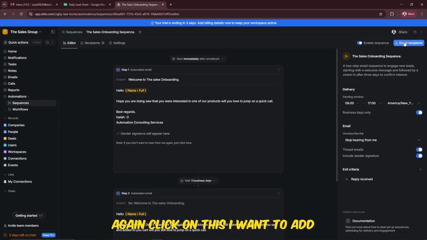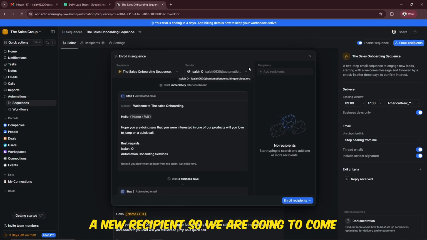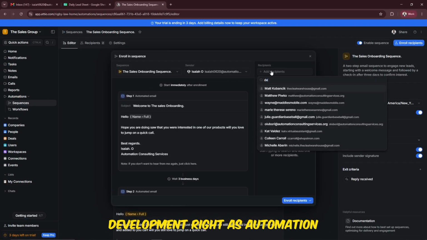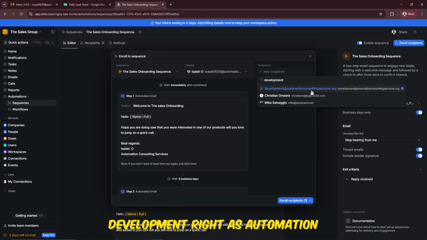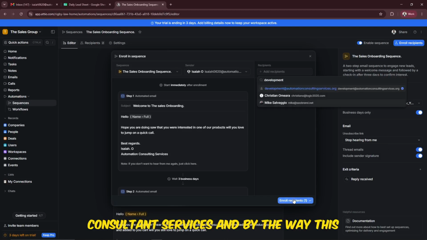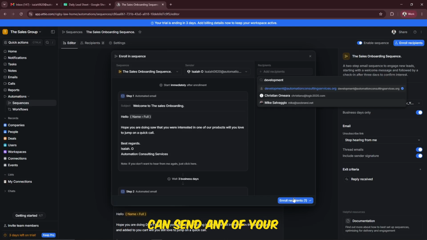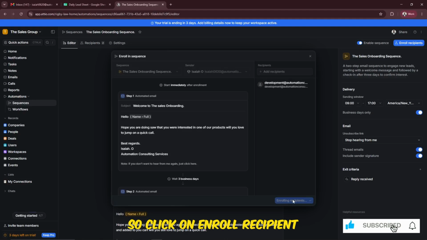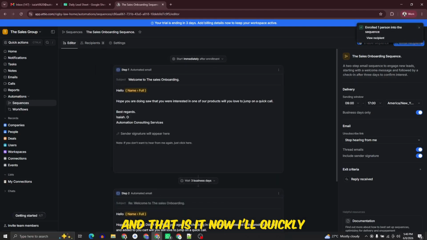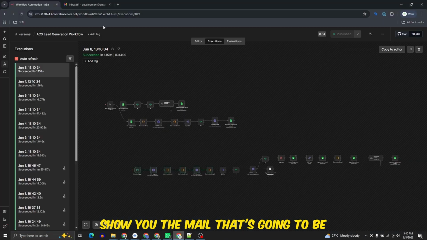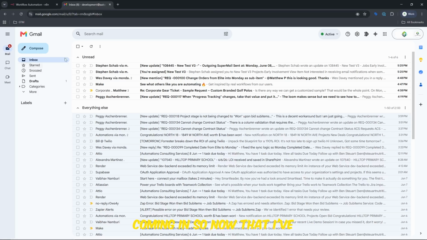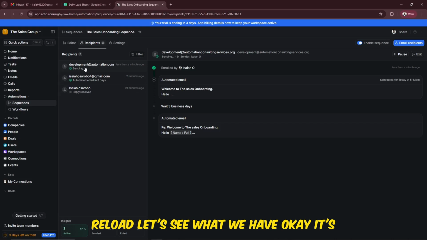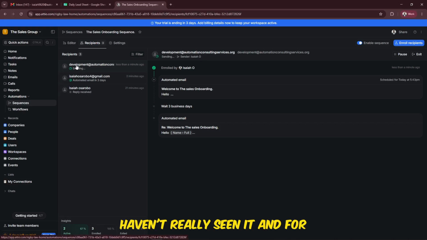Click on this. I want to add a new recipient. So we are gonna come over here. I want to add development, right? As automation consulting services. And by the way, this is a Gmail account or address that you can send any of your complaints to, and we'll get back to you. So click on enroll recipients, and that is it. Now I'll quickly show you the mail that's going to be coming in. So now that I've enrolled the recipient, I'll just reload. Let's see what we have. Okay, it's sending now. That is why we haven't really seen it.